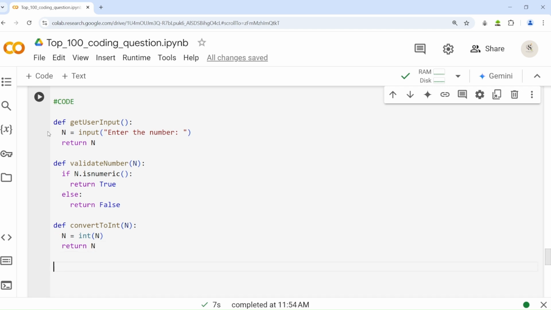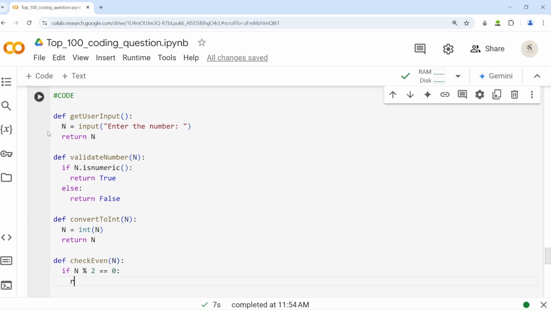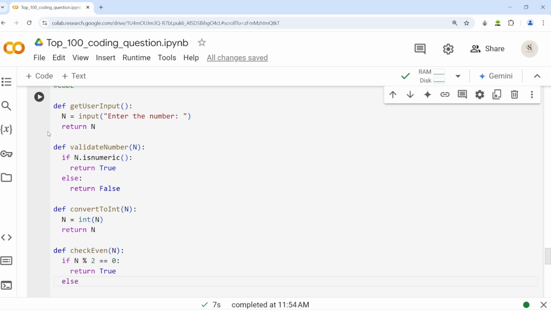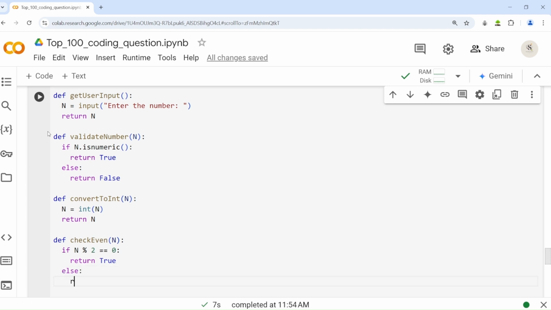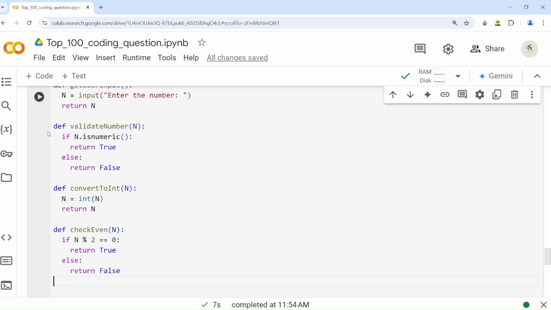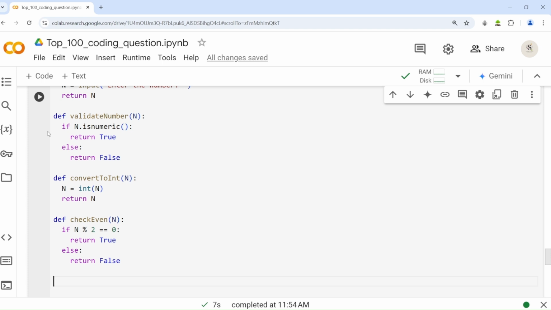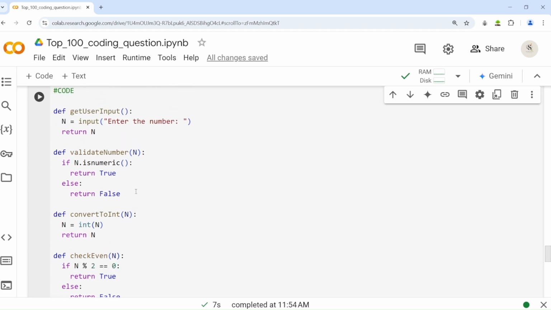Lastly, we shall define a function to check whether the number is even or odd. Here we use the modulus operator, which gives the remainder of a division. Here if n divided by 2 gives a remainder of 0, then we return the value true, else we return false. Now that we have successfully completed all the functions, it's time to call these functions.